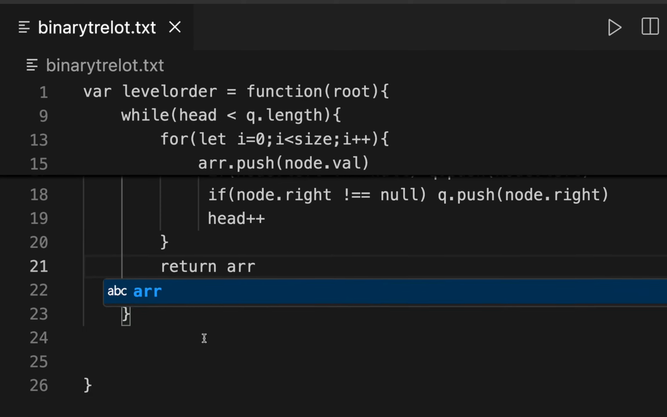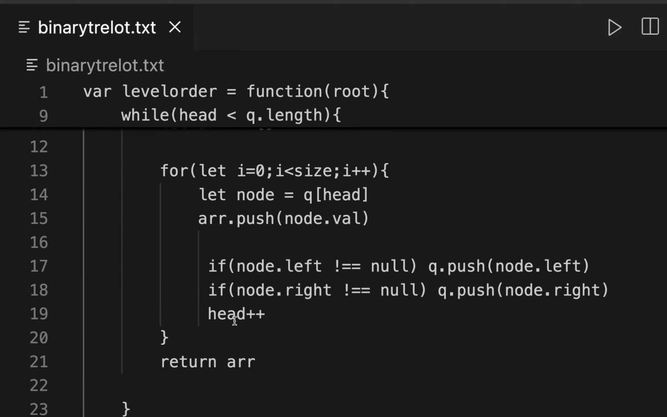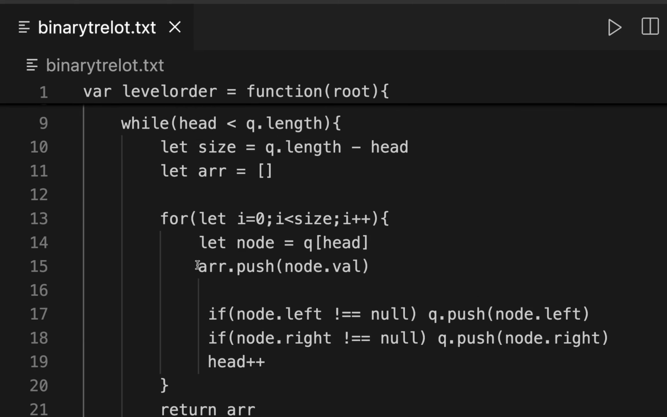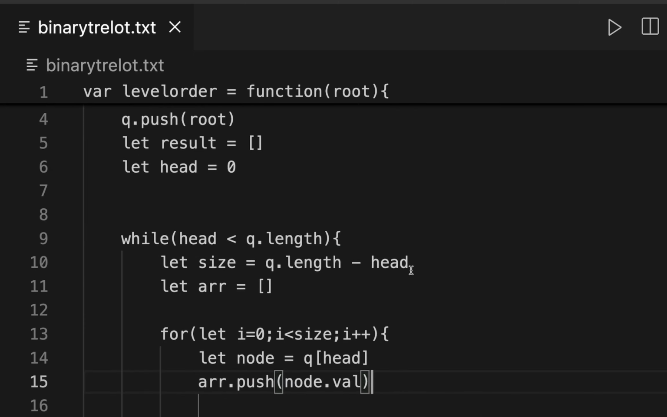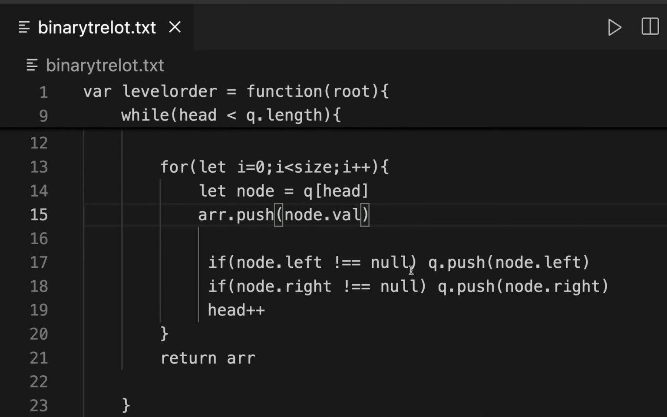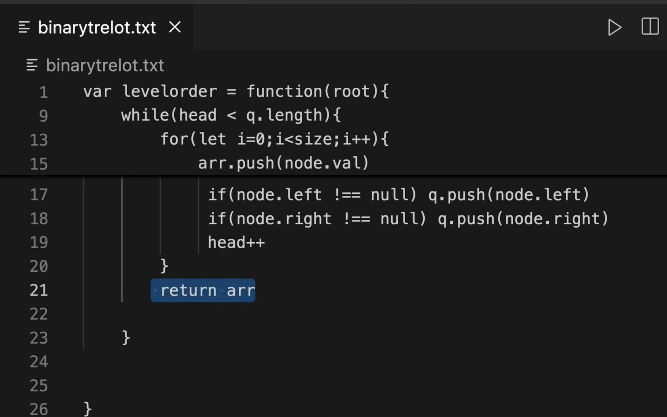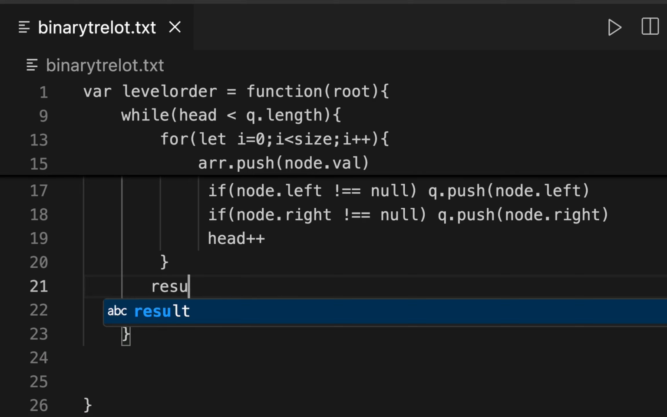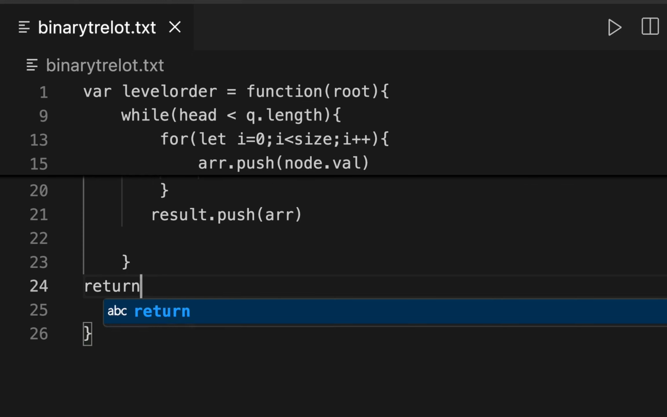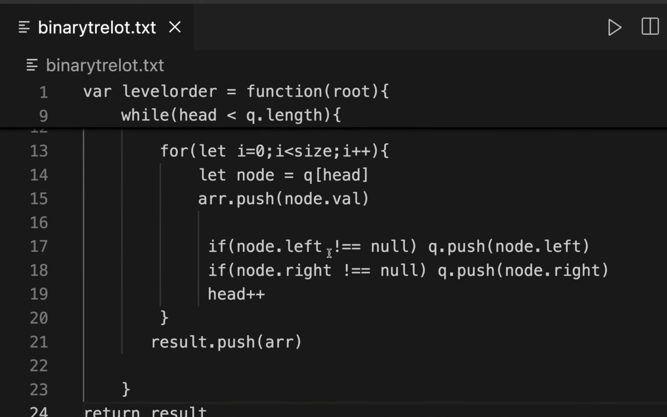So instead of this, I can say here I have array.push. And it's not return, it will be simply result.push, because I need to push the array. So I will push the array, and here I will return the result. Yeah, so this will be a quick code.